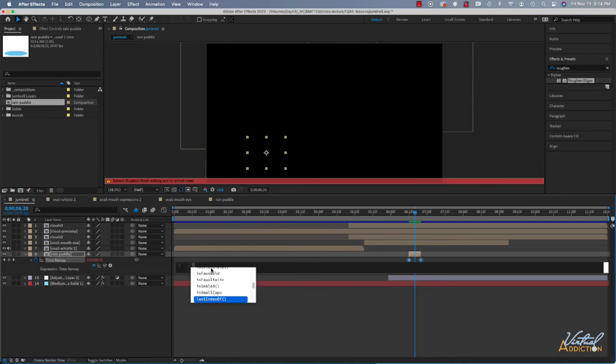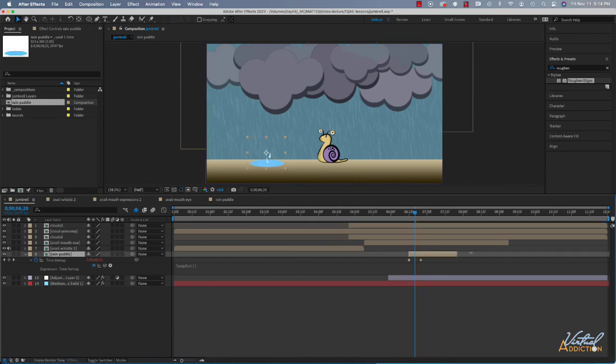We just want to create a loop. We're going to type loopOut. The O in out is capitalized, and then we're going to open and close parentheses. And this will force this animation to loop. In addition to setting the expression, I'm just going to extend the visibility of this out. And now you can see that this puddle is going to just continually do its little dropping thing.